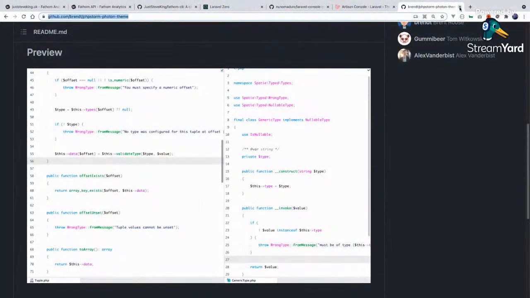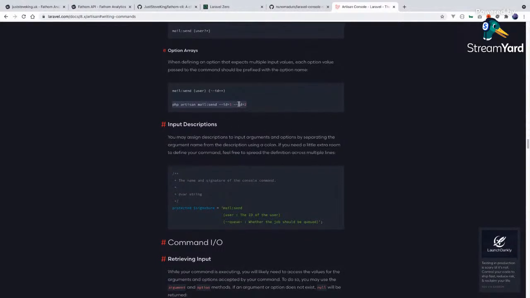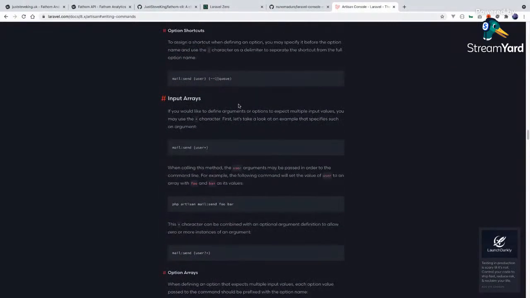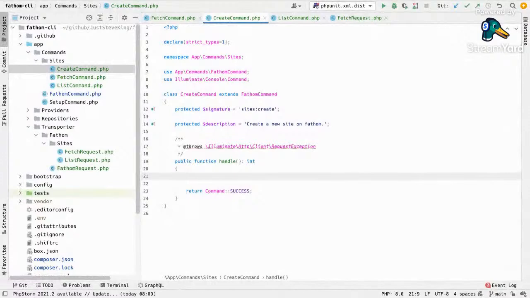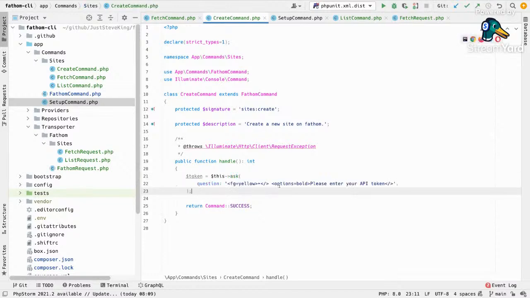Right, so I don't need that. I want to say ID, optional arrays, input arrays. No, I'm going to go into some building process here. So this is where, much like the setup command, we're going to ask a question, and we're going to get that response back. So to start with, we'll ask, what is the name of this site?